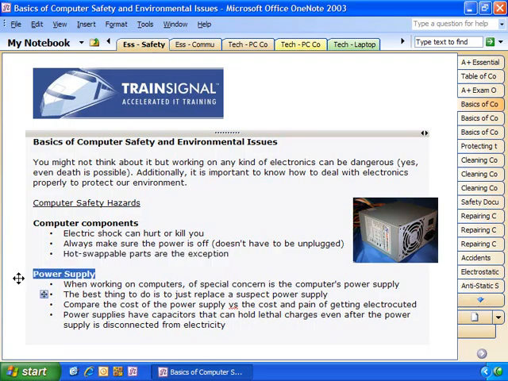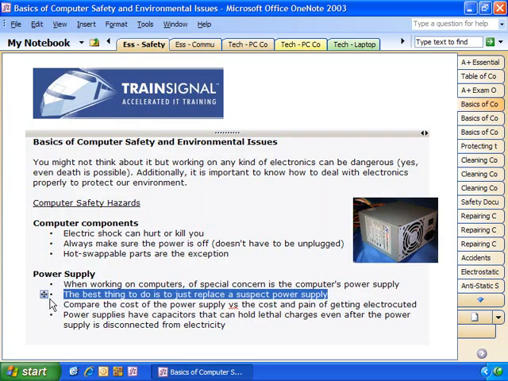Second, I want to talk specifically about the computer power supply. When working on computers, of special concern is the computer's power supply. The best thing you can do is just replace a suspected power supply that may be broken. So you think the power supply is broken, the fan isn't turning, it won't turn on, it's plugged into a known good wall outlet. What do you do? Replace that power supply.